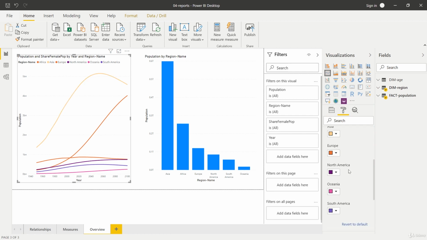So this is one way how to change the data colors, and if you don't like what you did, like in my case maybe, you can revert it back to the default by clicking right here. So for the line chart, we have relatively limited options right here. But as for many visuals in Power BI Desktop, we have different options depending on the visual type we are using.